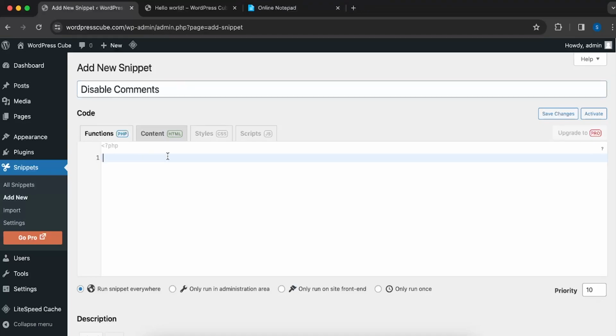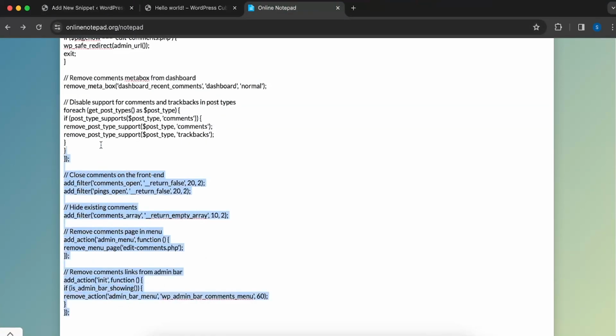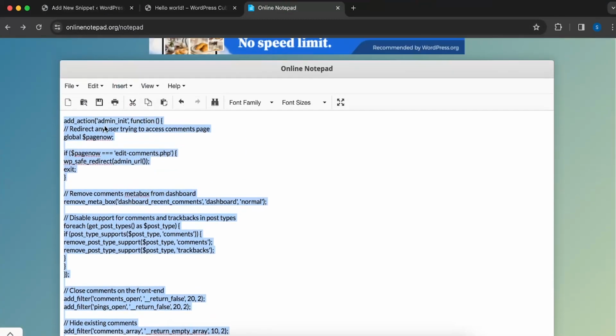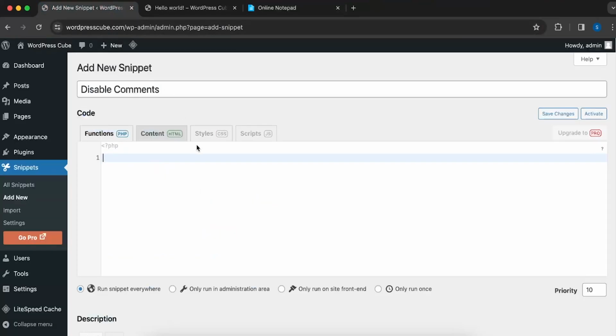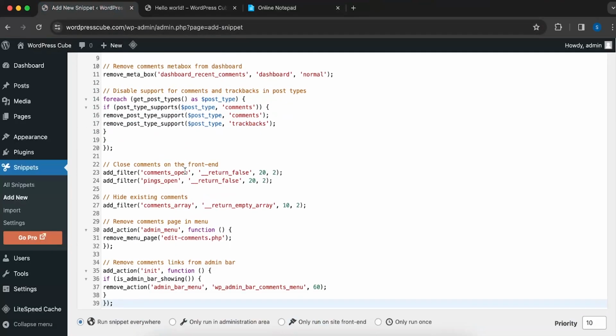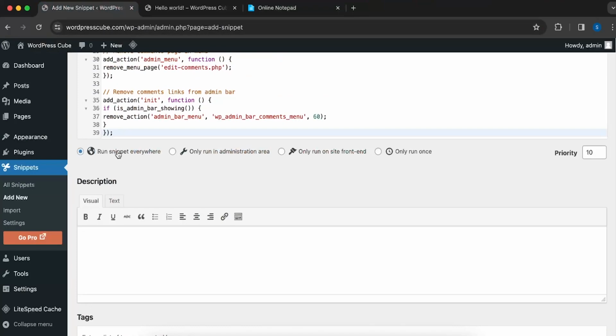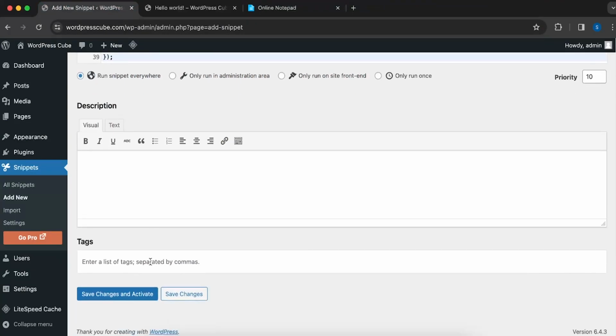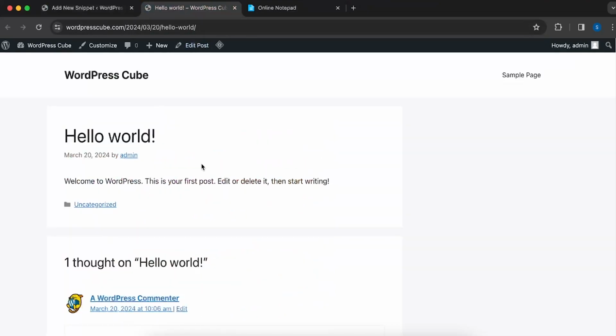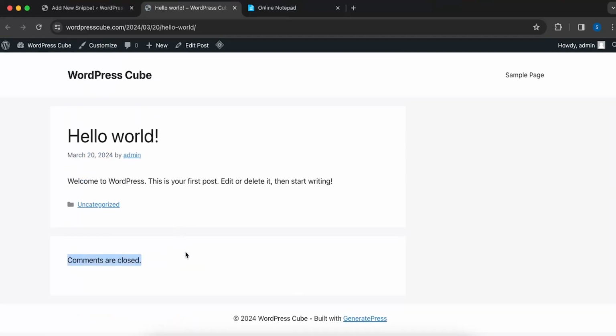So in this place there's a PHP code that we'll need to place. So I'll be giving you this code in the description. You can just copy paste this code right here and then make sure this is set to run snippet everywhere and click save changes and activate. Now if you head over to the post page and refresh, the comments will be disabled.